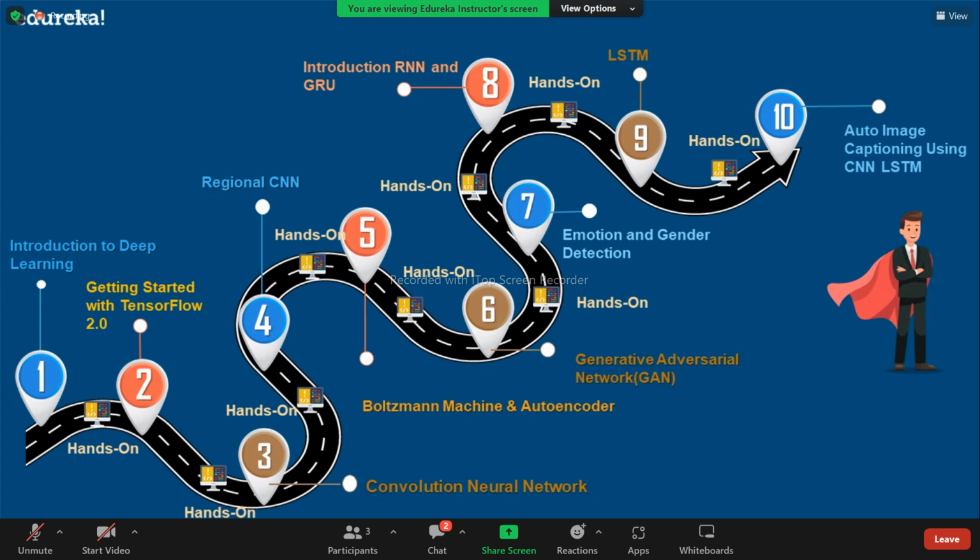Okay, fine. Any questions till now? Any doubt for this roadmap of the program? Any questions till now? Okay, fine, no problem. Okay, let's move forward.